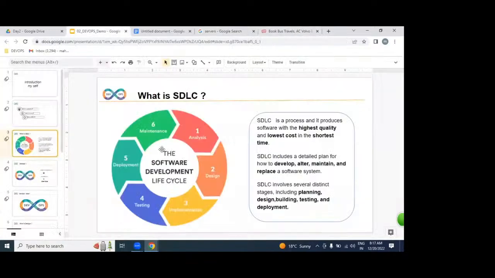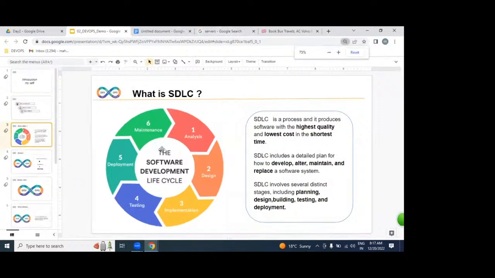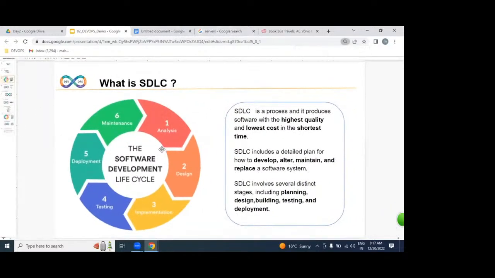But in SDLC, we have several stages and several phases. Which are the stages, guys? Analysis, design, implementation, testing, deploy, and maintenance. These are all the stages. By following these stages, we can produce a website, meaning an application. How exactly do we do it?